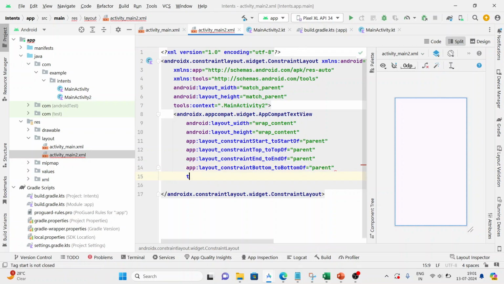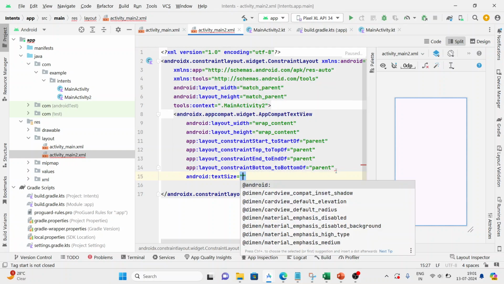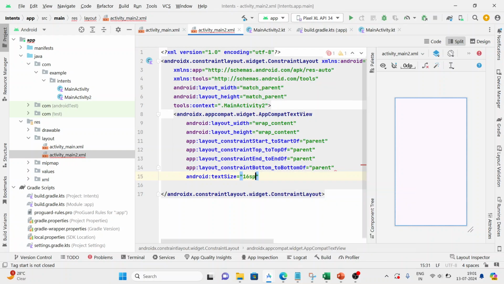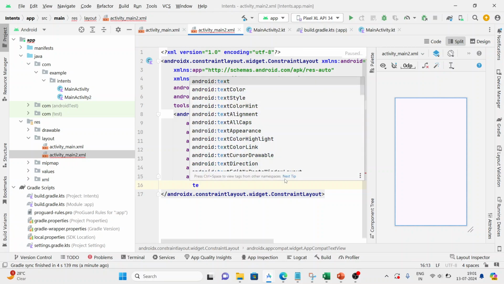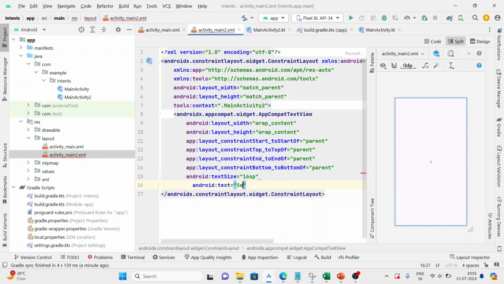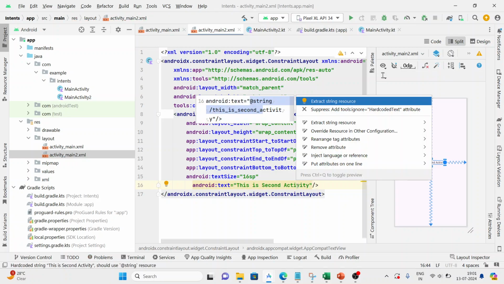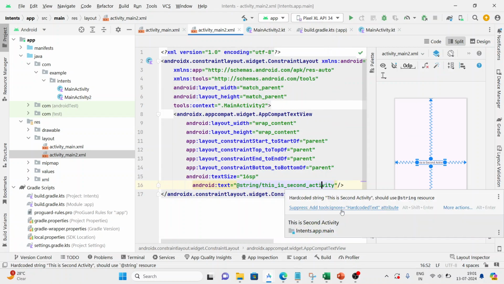Now I will pass the text size here. The text size will be 16sp. Okay. Now I will pass one text here. Text, second. This is second activity. Okay. Let's close this and extract the string resource, Alt plus Enter, click enter.